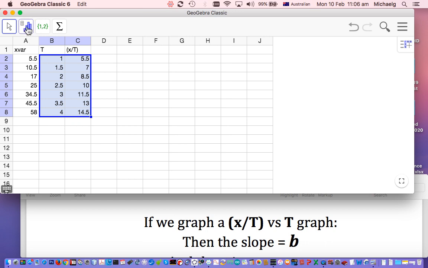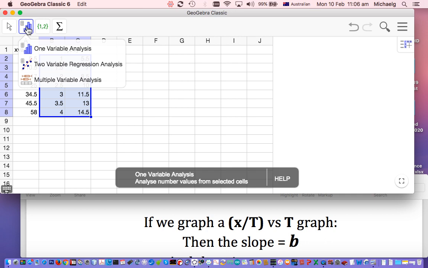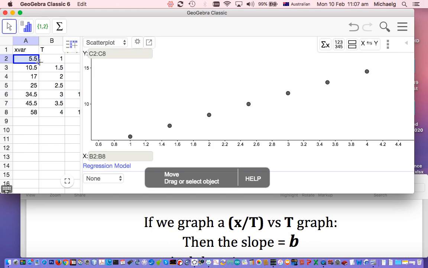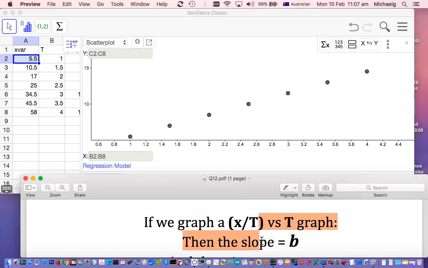Then I'm going to come up here to this. It looks like a histogram, but when I click on that, it gives me some options. So we're going to click on 2 variable regression. I click on that, and it's giving me this graph here. So this is a scatter plot. We're actually sort of finished with this here.